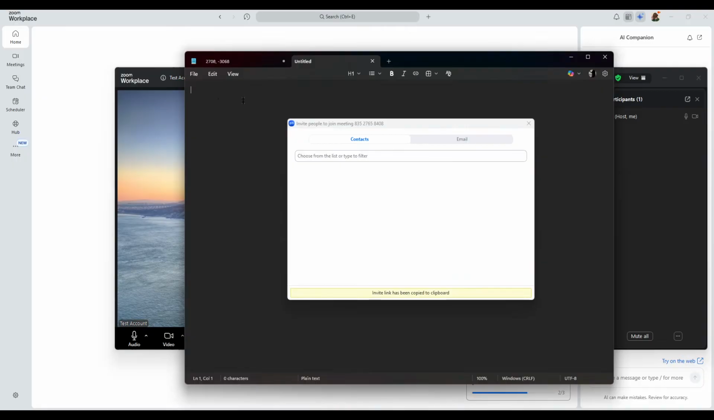Paste it into your preferred communication channel, like a chat message or an email, and send it to the people you want in the meeting. Share it only with the intended audience to keep your session secure and focused.